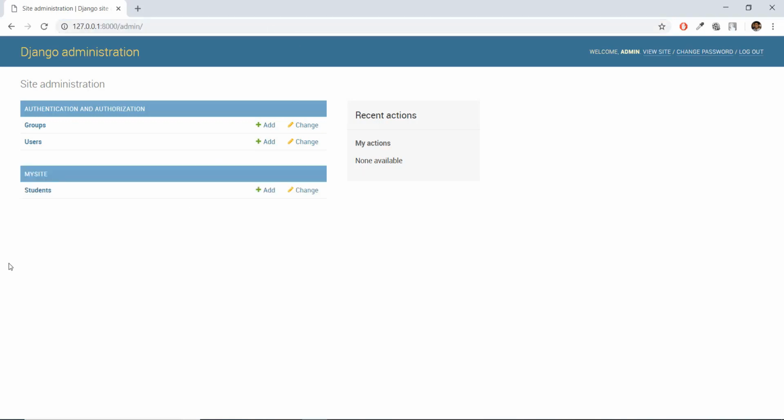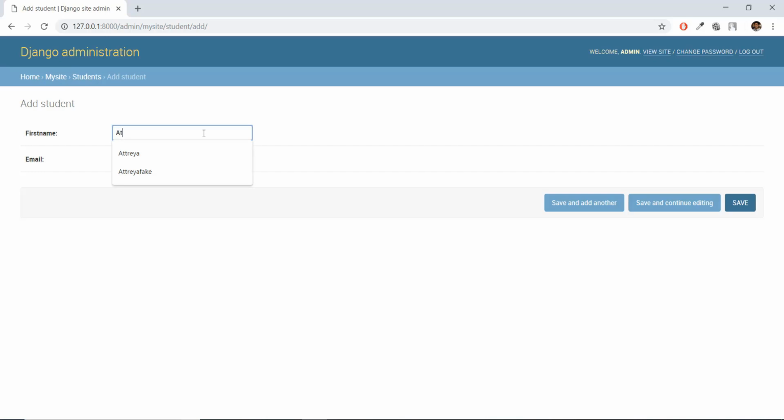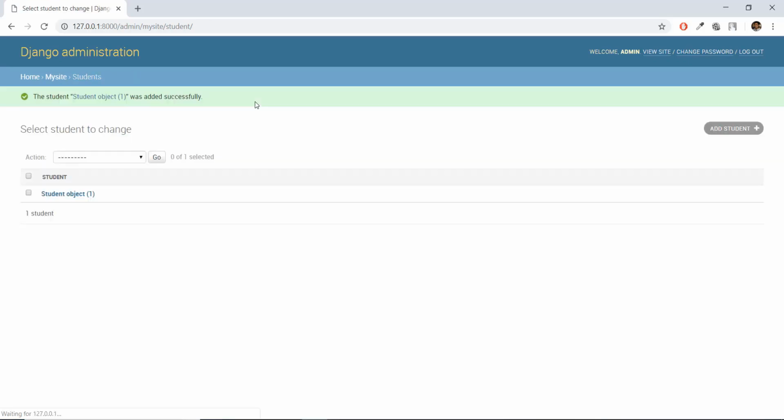All right, it did. So inside this my site, you can see there is this new model of students over here. And if you click on it, it's empty. So we can click on this add student and add a new student manually if you want. So we can just write the email also, press save. So now we have a new student inside our model.